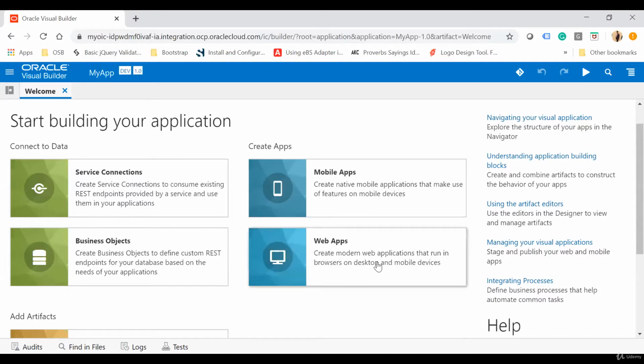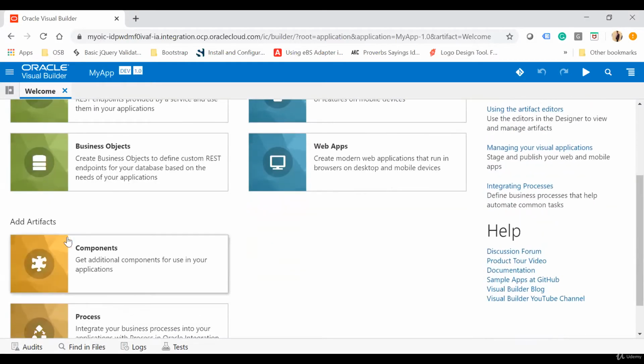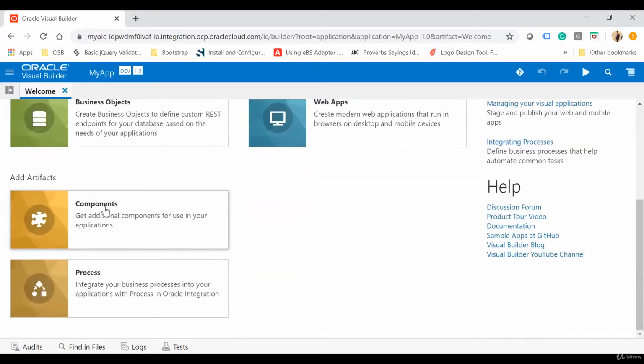Then there are mobile apps and web apps. The mobile app action allows you to create a mobile application from here, and the web application action allows you to create a modern web application that can run on a browser, on desktop and mobile devices. Then add artifacts. If you want to import additional components which are not available out of the box, you can use this components section to add them.